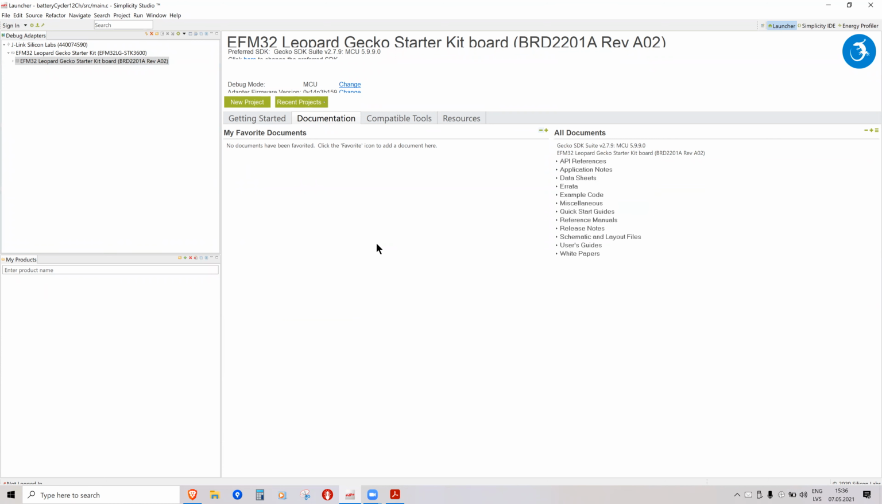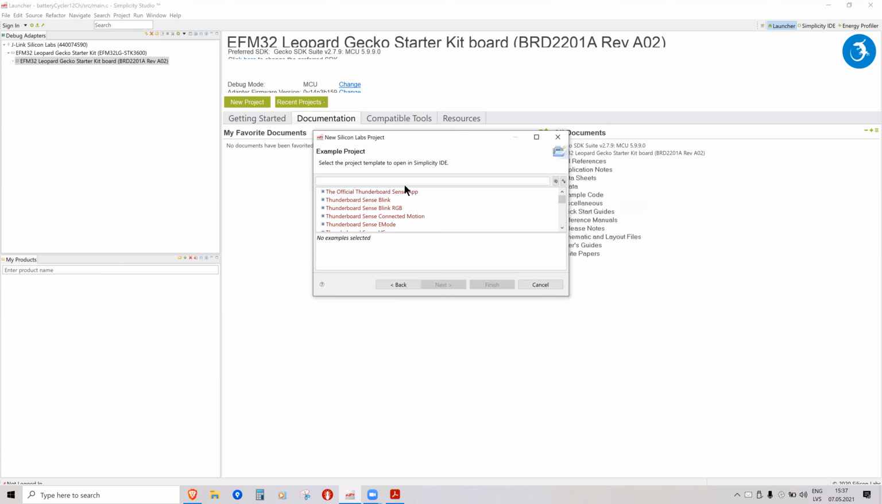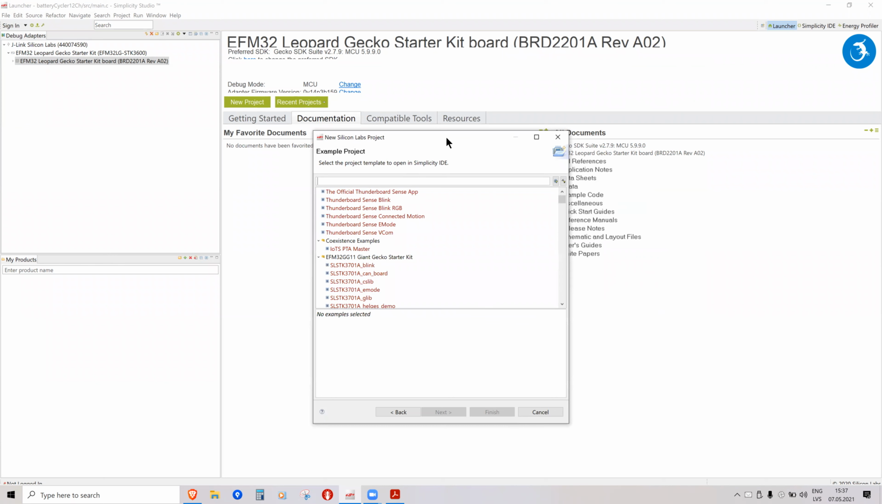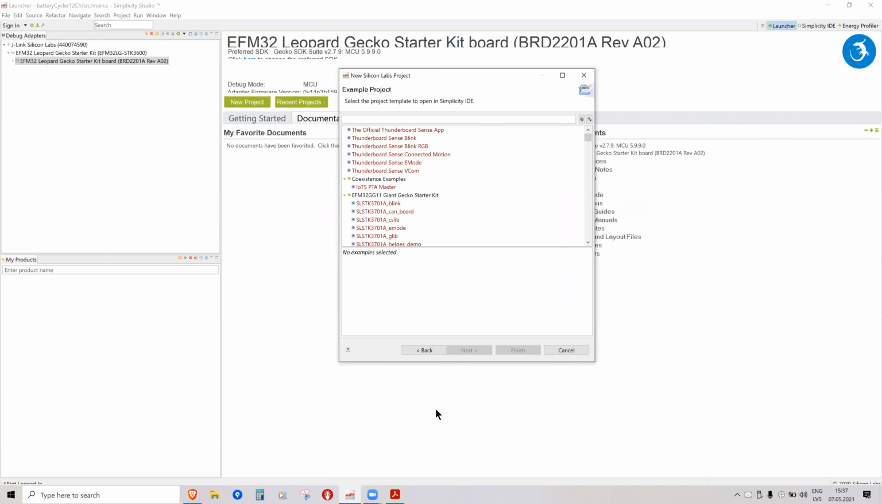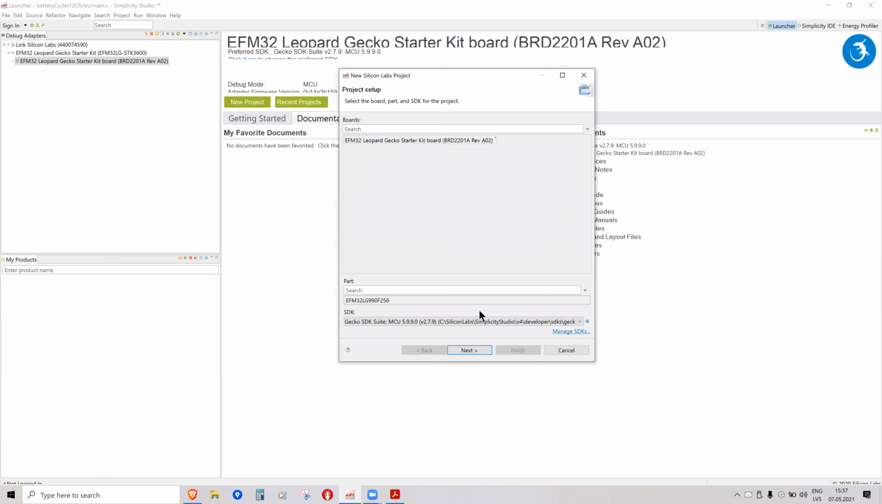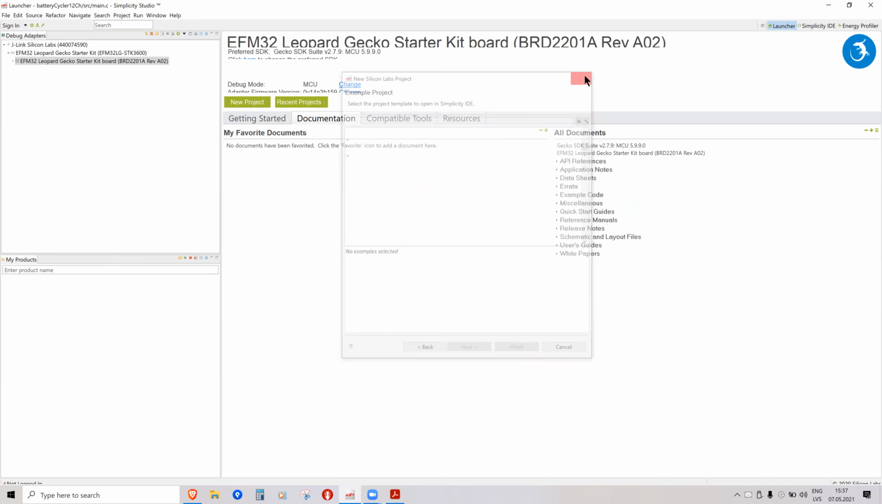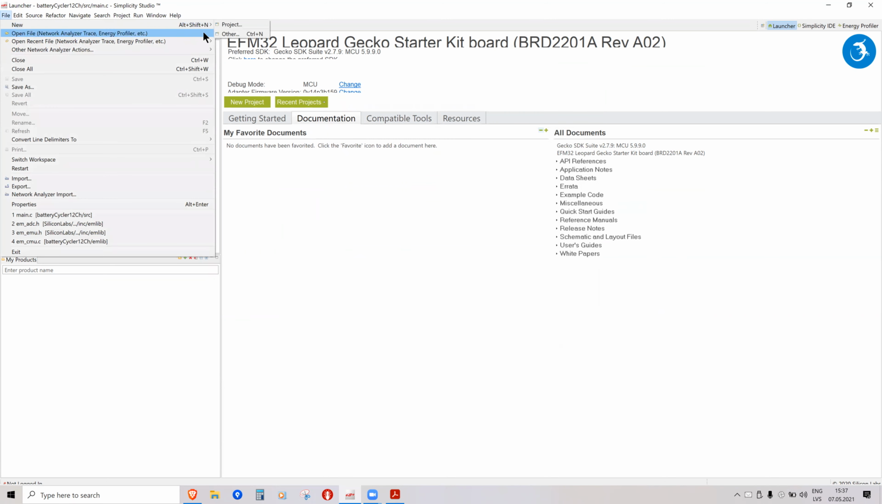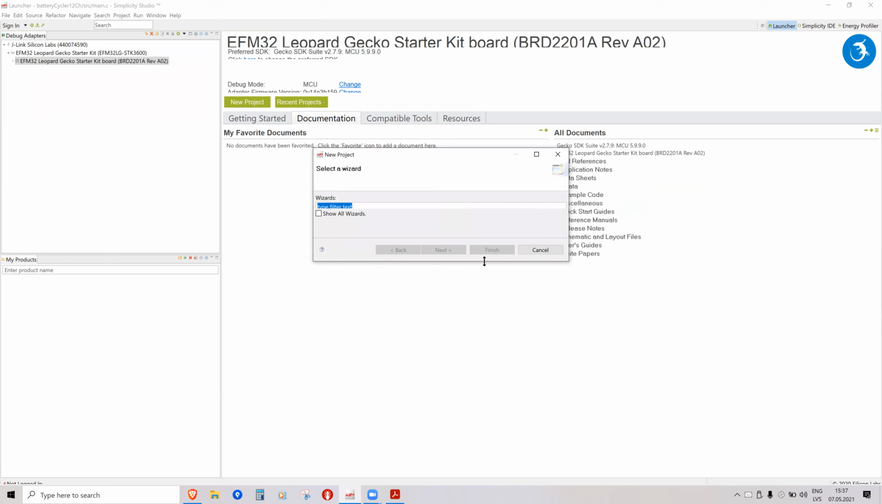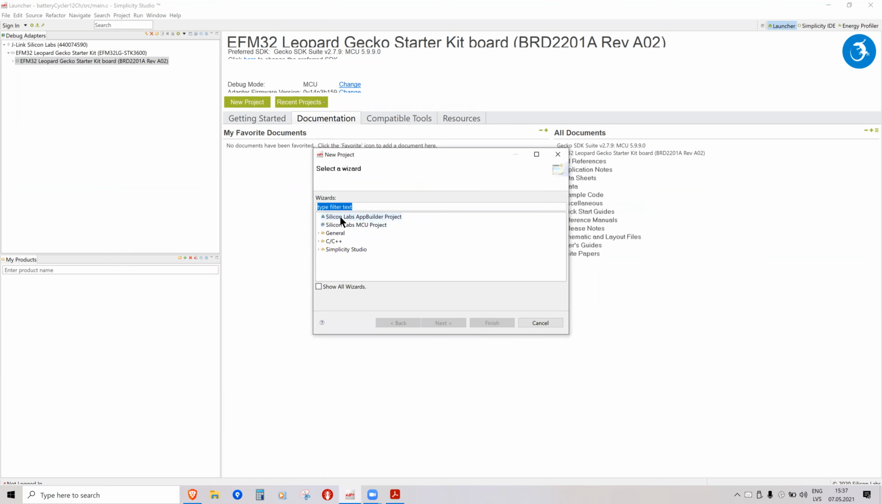Okay, so what we want to do is make a new project where we write some code and we flash it into the development kit and everything just starts to work. So we click on new project, and then you can use an example project or you can make an empty project. We will try to use an empty project. So to do that, I click File, New, Project.